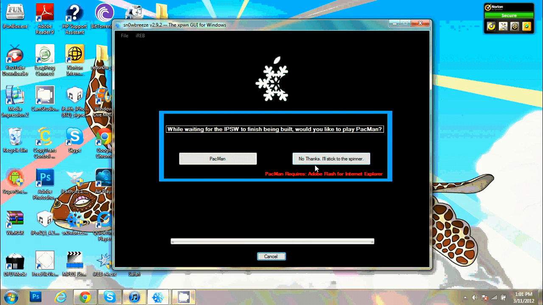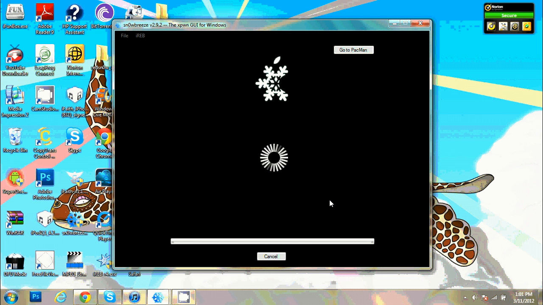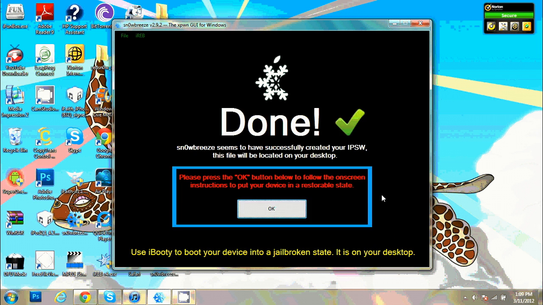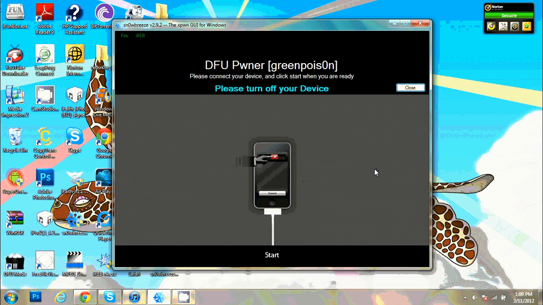So while I do that, I'm going to pause the video right here and come back when the process is done. Now the building of the jailbroken IPSW is done. Click OK here. And now this is where you're going to put your device into DFU mode. This is just basically device firmware upgrade mode. So you want to power off your device first, and I'm just going to do that. Then you want to click start once your device has successfully turned off.